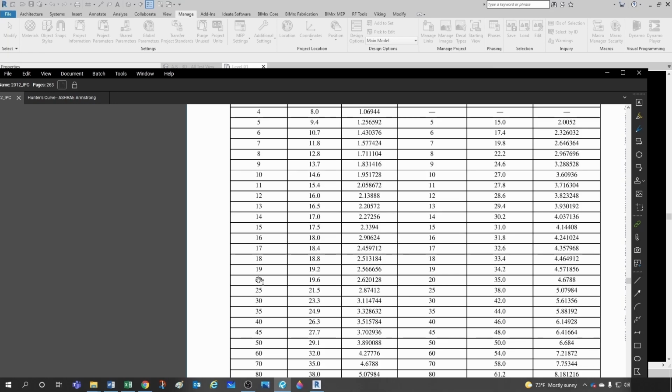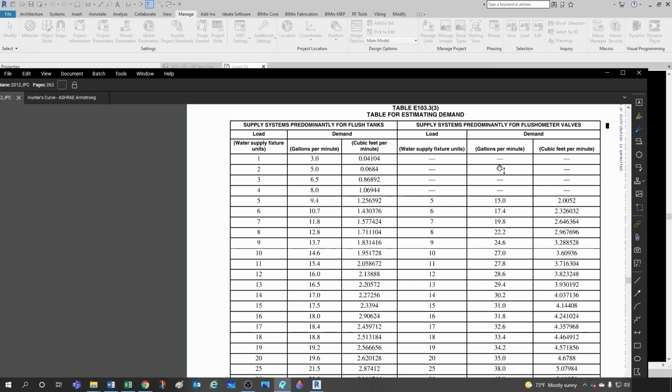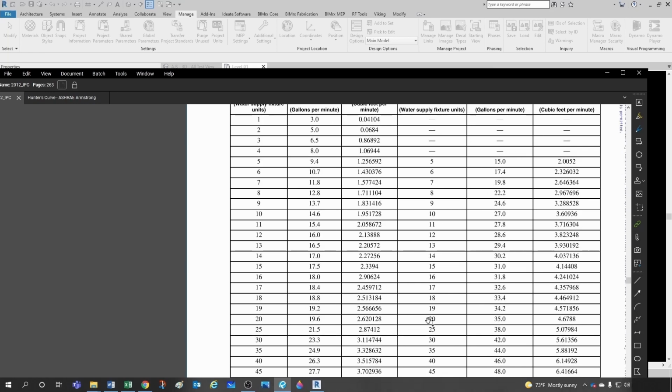If you have 20 fixture units, you have 19.6 GPM. But then if you double the fixture units to 40, you only get 26.3 GPM, as opposed to getting double the GPM. And you find a similar condition for flushometer valves. For 20 fixture units, you get 35 GPM. And then for 40 fixture units, you only get 46 GPM. From 20 to 40, you're doubling the fixture units, but you're definitely not doubling the GPM from 35 to 46.